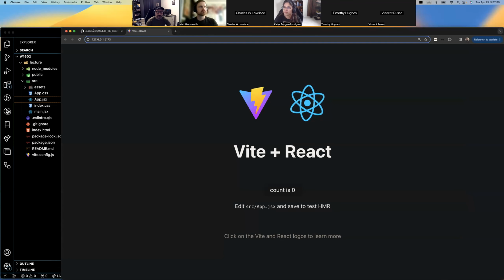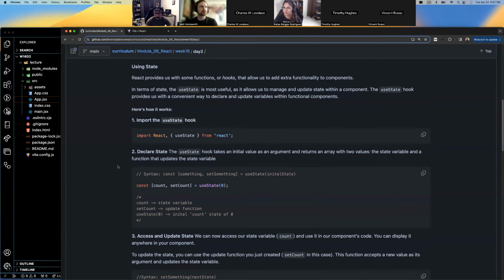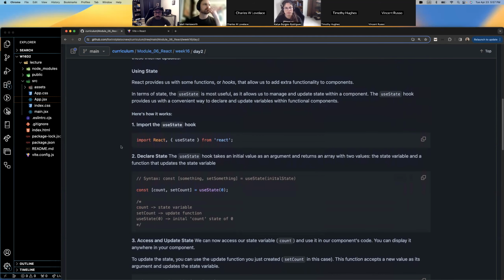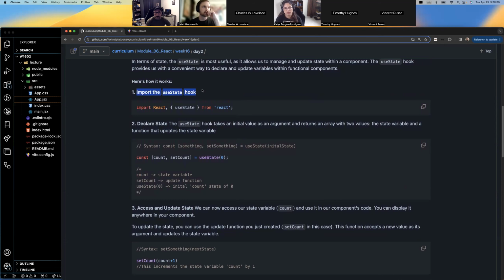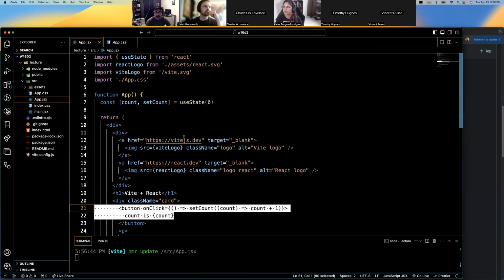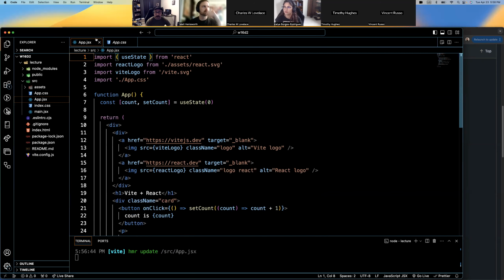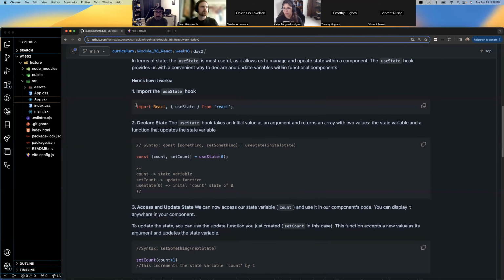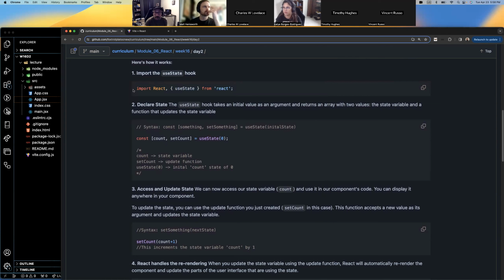Let's go back to the lecture real quick because I don't want to go too far. This is going to explain how state works. So import the useState hook. Import React useState from React. I don't know if it's entirely necessary to pull in React right there. It seems to be working just fine. Not a genius at JavaScript imports, so if y'all know if there's any reason to or not, let me know. I've always found that it works fine to not specify import React.